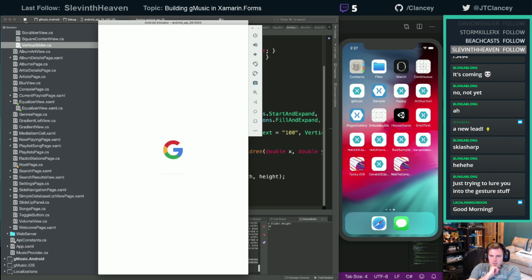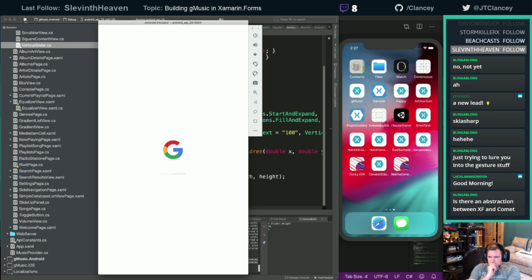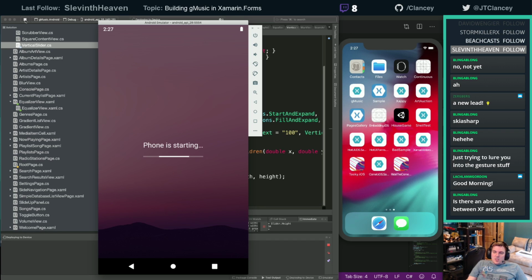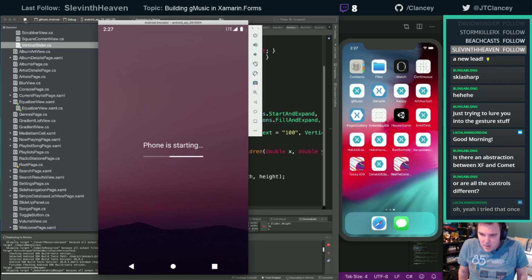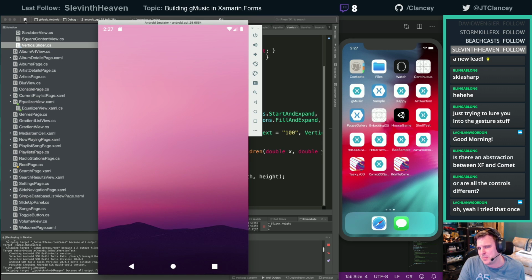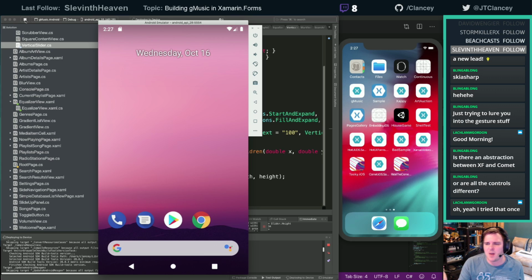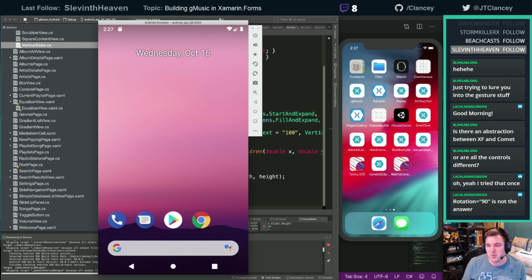Hey, good morning, Lachlan. We are trying to do vertical sliders in Xamarin.Forms, and it is actually very painful. So there's no need to do an abstraction between Xamarin.Forms and Comet. You can put Comet inside of Xamarin.Forms, or you can put Xamarin.Forms inside of Comet if you want to go that direction as well. So there's no real need.